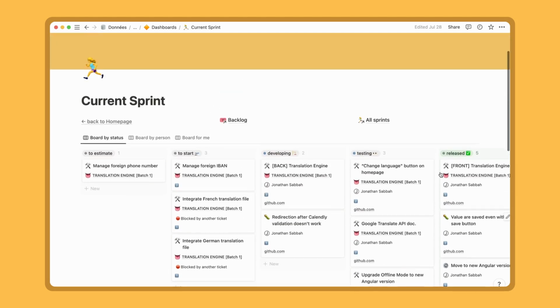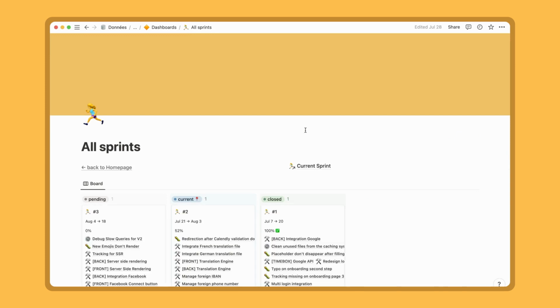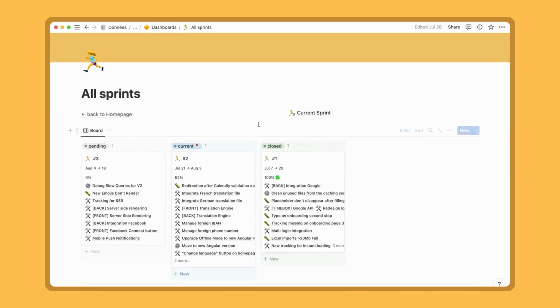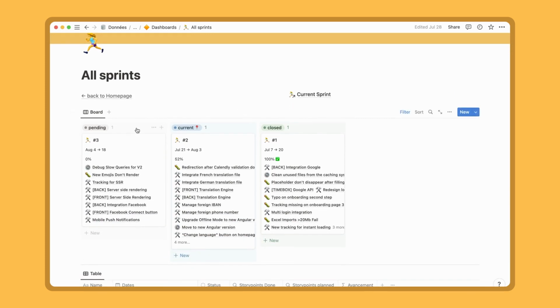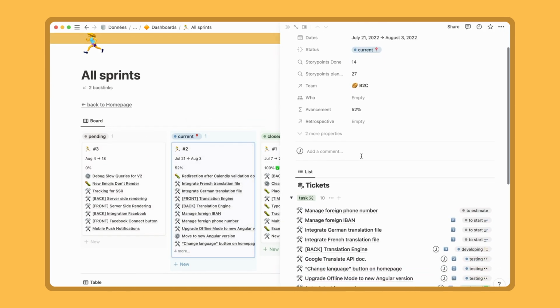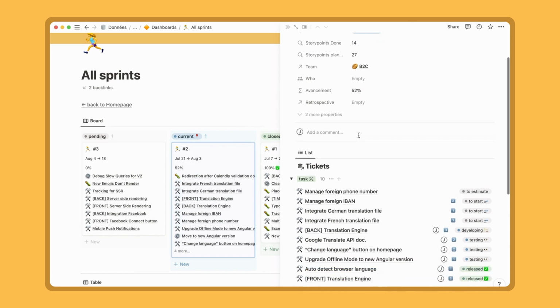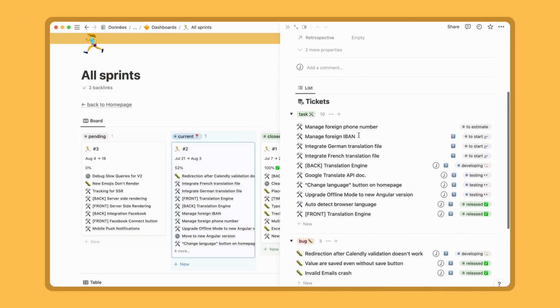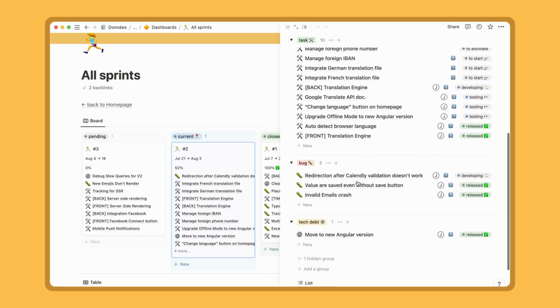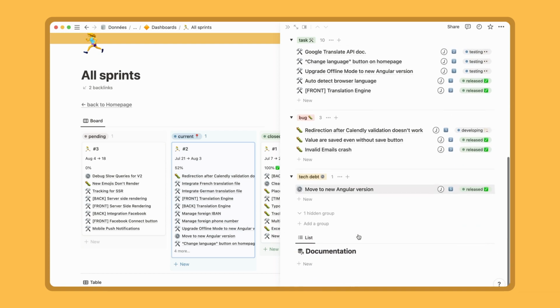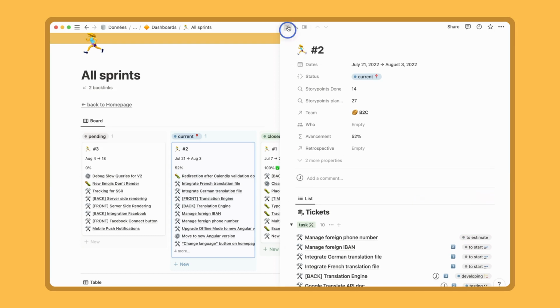Now let's see the all sprints dashboard. This dashboard is an overview of all sprints, those that have been closed, the one in progress, and those that will happen after. If we take this one for example, we find our sprint number 2 and its progress level at 50%. We can see the list of all the tickets from this sprint, sorted by type: tasks, bugs, technical debt. We also have a space to add documentation associated with this sprint. Let's go back to the dashboard.